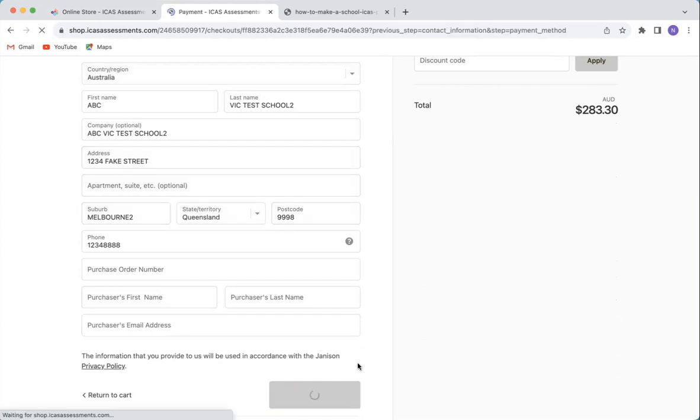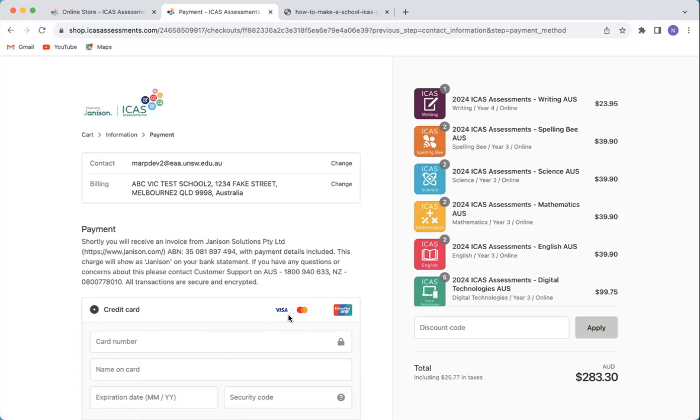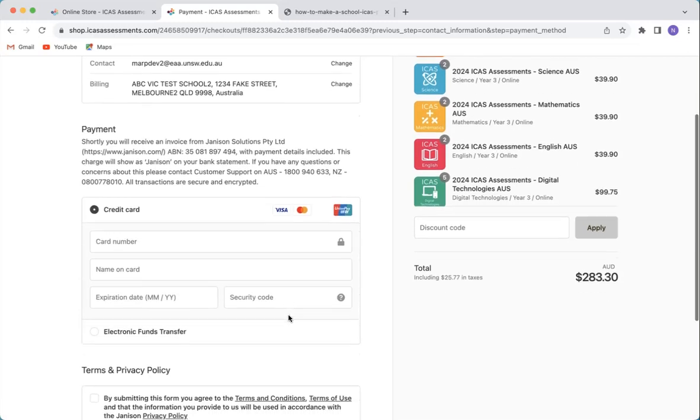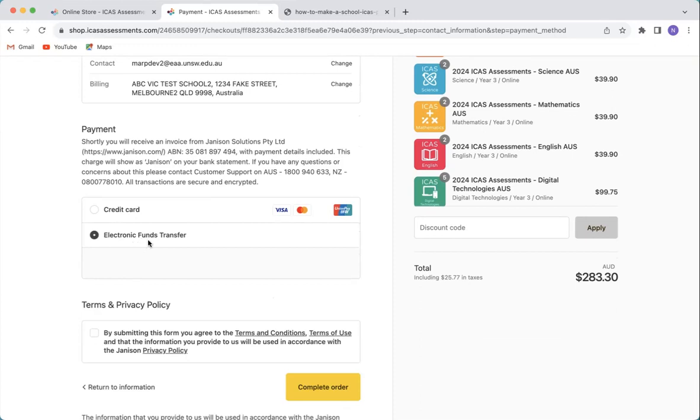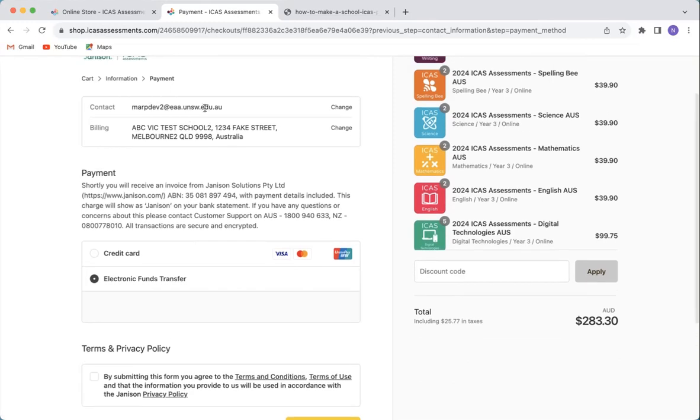You will have two options for payment. If a school credit card is on hand, that can be used here in the top section. Otherwise, if you select electronic funds transfer, a tax invoice will be generated and sent to your school admin email, which is displayed at the top of your screen. If your school has recently updated the email, please reach out to us and let us know.